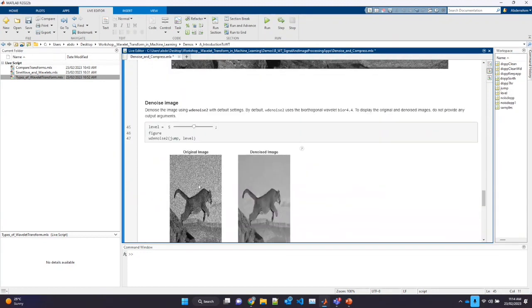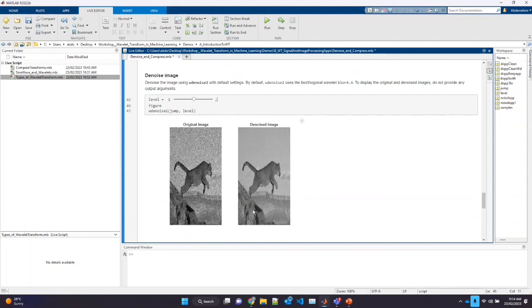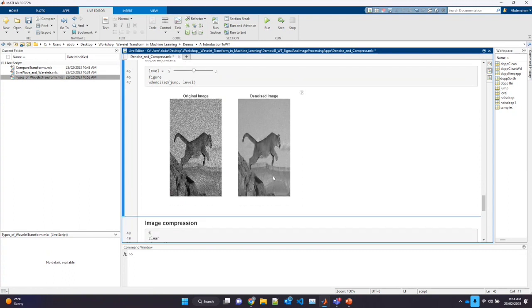So this is the original signal. It has a lot of noise, and our animal here is clear. We can see it in the denoised image. So the noise was removed. I can change the level interactively and see the effects of that. It's now much clearer. Okay.